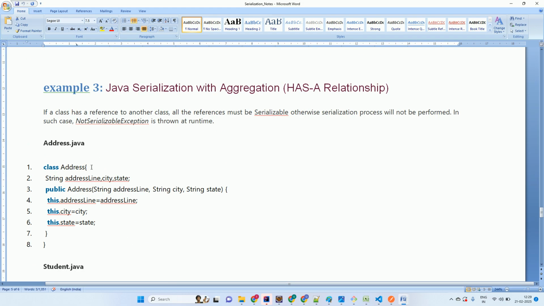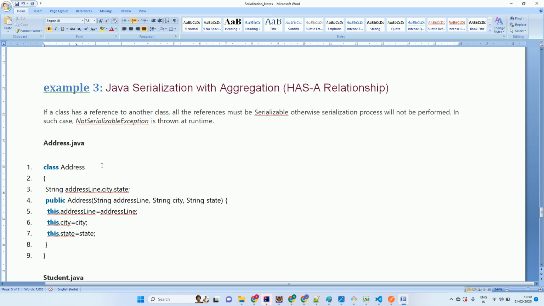ठीक है. If a class has a reference of another class, all the references must be serializable, otherwise serialization process will not perform. In such case NotSerializableException will be thrown. तो एड्रेस को क्या करना पड़ेगा? एड्रेस को इम्प्लीमेंट्स Serializable करना पड़ेगा.